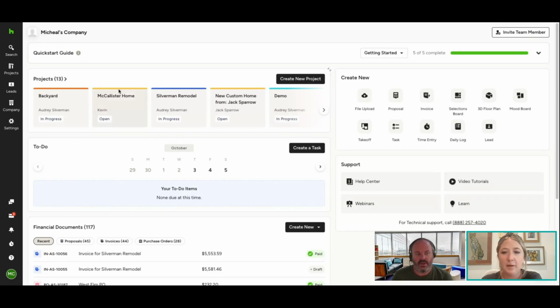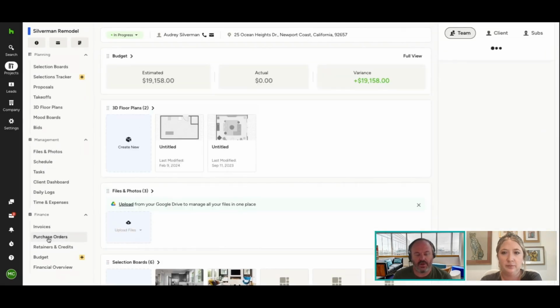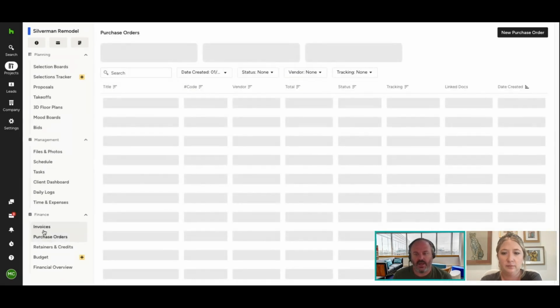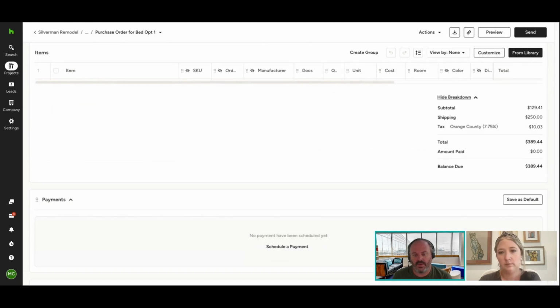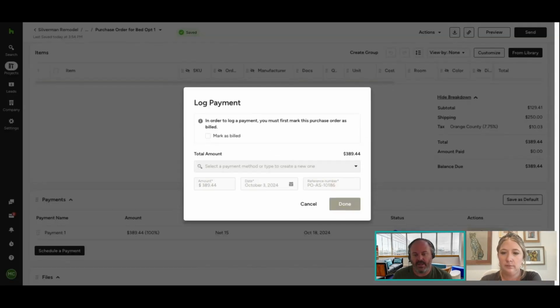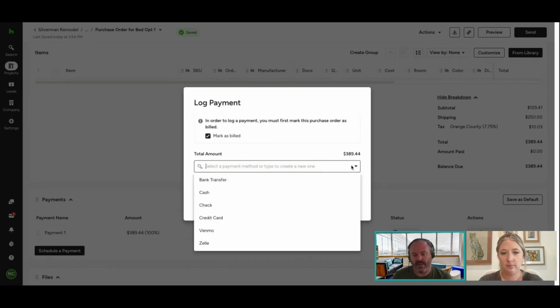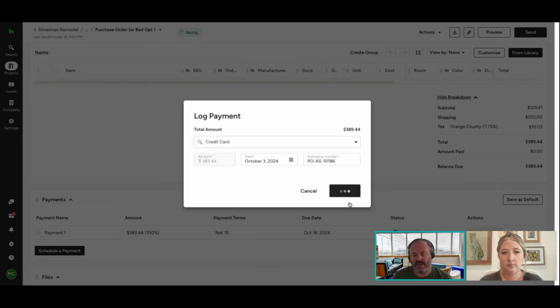Let's see. Did you go through logging payments on purchase orders? I can go back. Logging payments on purchase orders, yes. So with a purchase order, in order to log a payment, you're going to have to mark it as billed. So if I come through here and I wanted to schedule a payment and I hit log payment, it's going to say you have to mark it as billed in order to do that. So I could either cancel it out and then mark it, but it's giving you the opportunity to do it here. And then I can select that I just did it by credit card. If I wanted to put a specific reference number, I could, and then I could hit done.